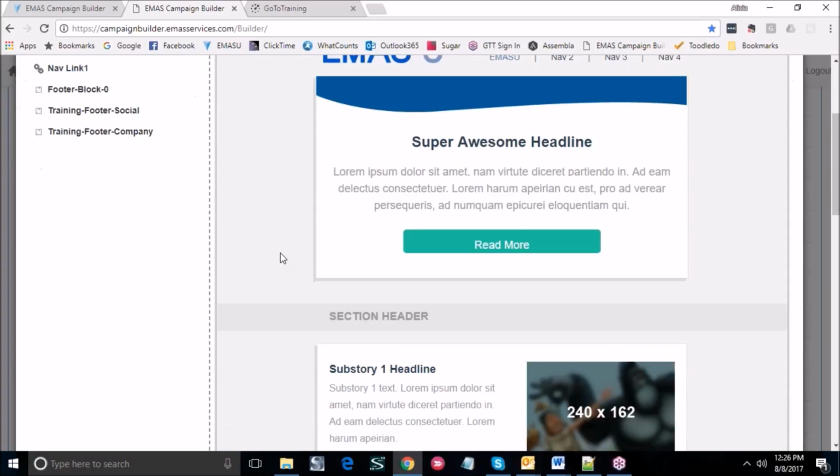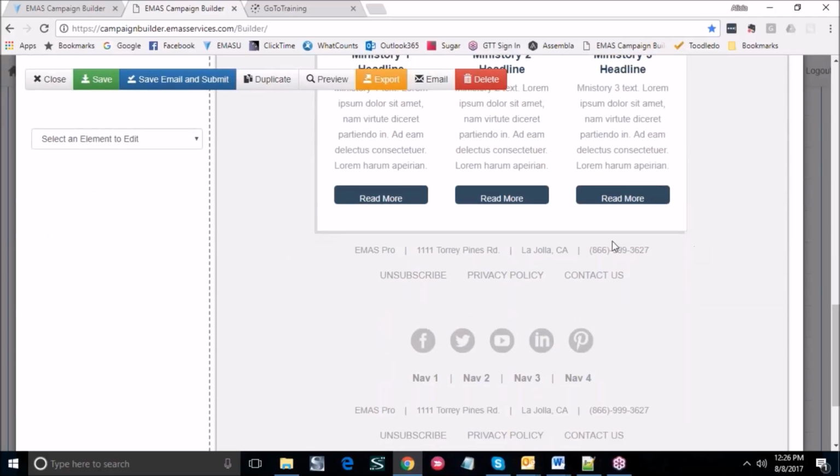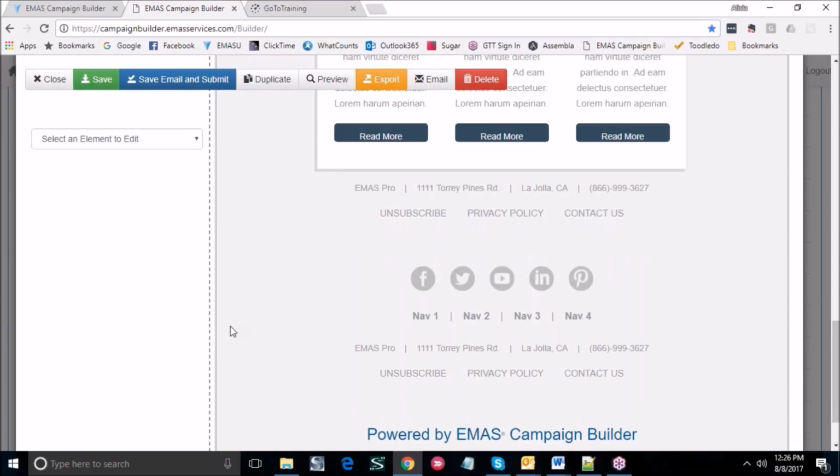Now if we scroll down, you can see there that that initial block that had the tagline has now been replaced with the company info block. Now I have the company info block down here too. I don't want it twice.